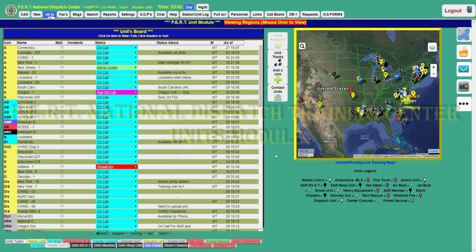In this episode, we're going to talk about the units module. Our units module is one of the most important modules of the whole CAD system. This is where we keep track of our units and their activities, as well as personnel that's assigned to the units. So, for overview, this is the units screen.